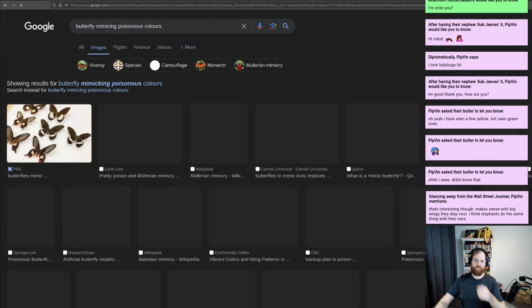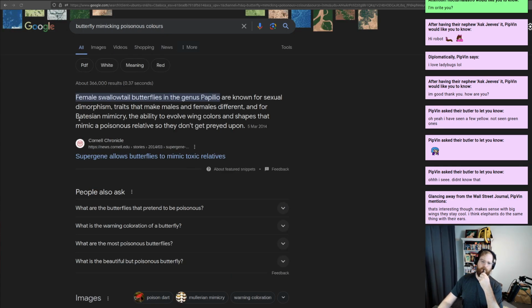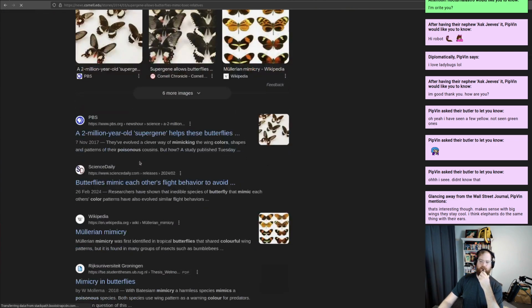I thought that went to butterflies, but it must be... Female swallow-tailed butterflies are known for traits. Mimic a poisonous relative so they don't get preyed on. Alright, cool. Must be only one butterfly.